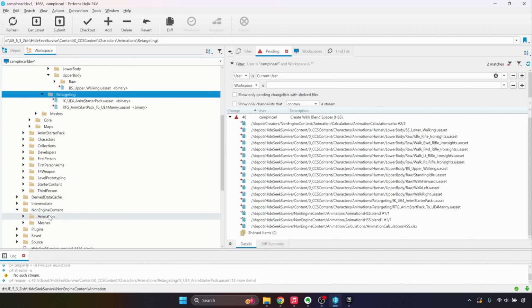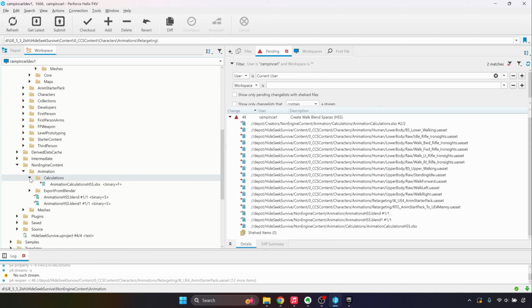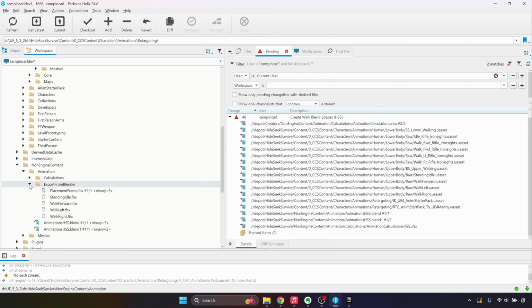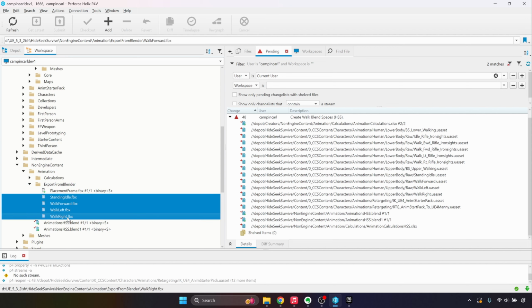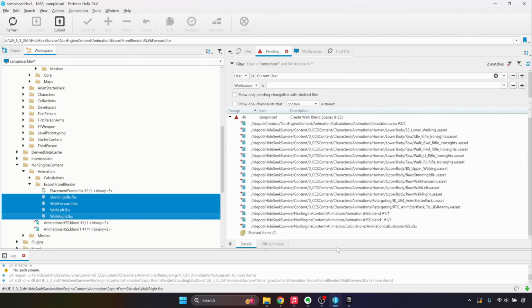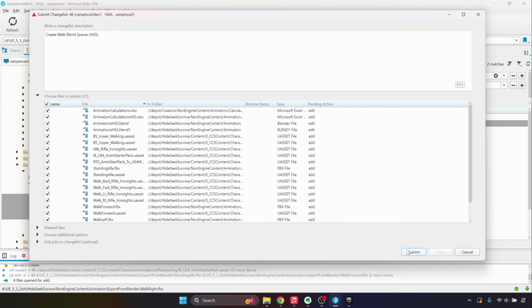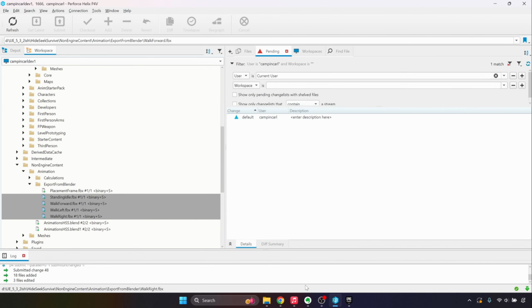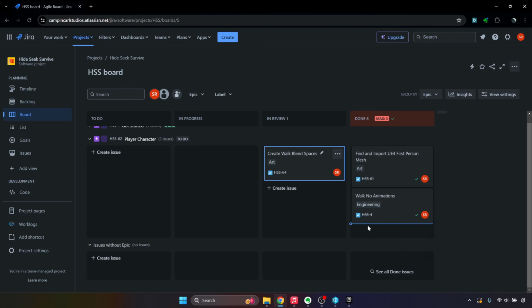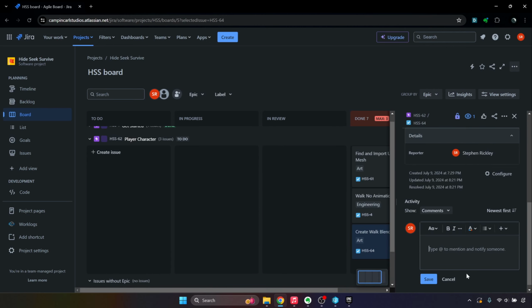Yeah, so we want to go to the non-engine content, because that's the stuff that probably got missed. Okay, our calculations got added, but yeah, see, we're missing all the base animation files. So we want to add those. And now we should be all set. So we'll submit that and send it on its way. Alright, and we throw that into done, and we can call it a day. We just have to add our little comment saying that we're all done, and the change list number.